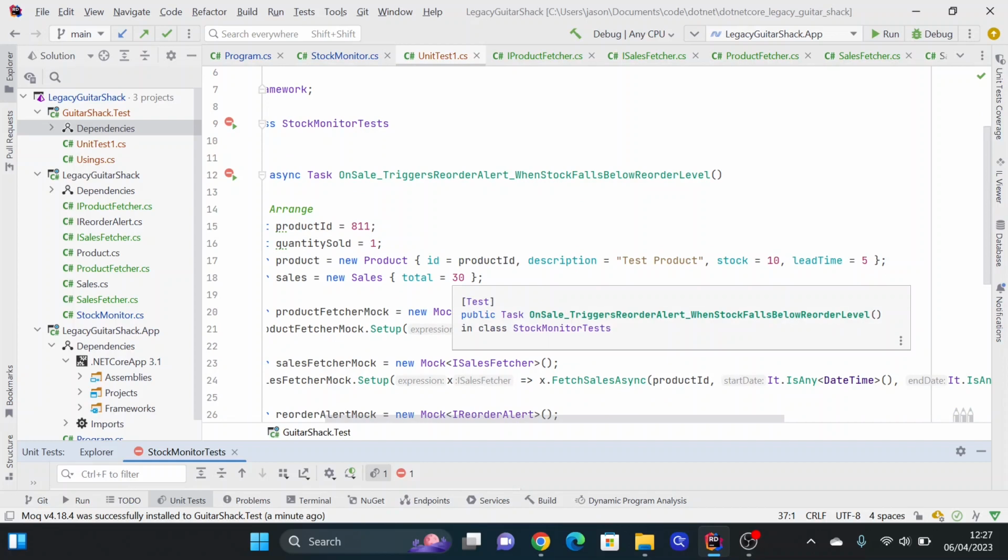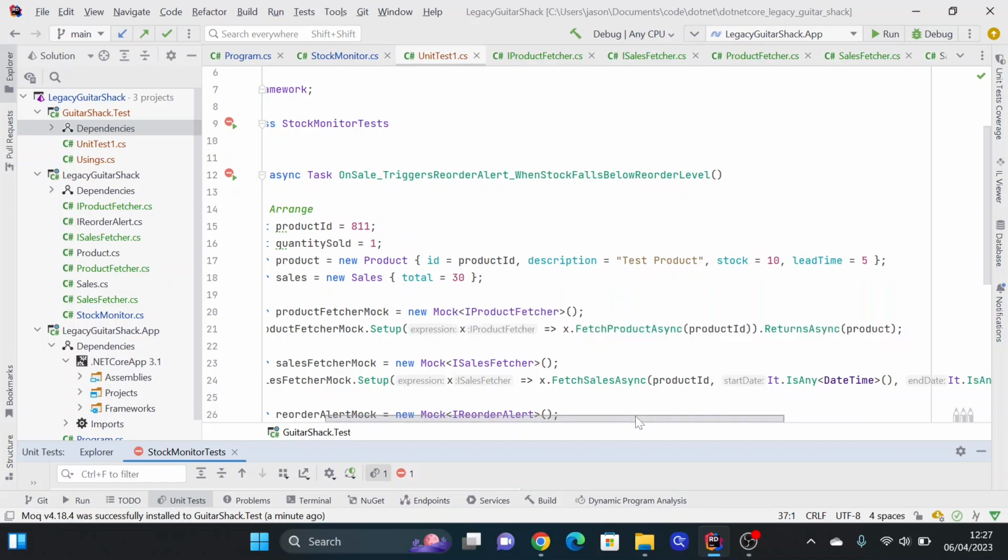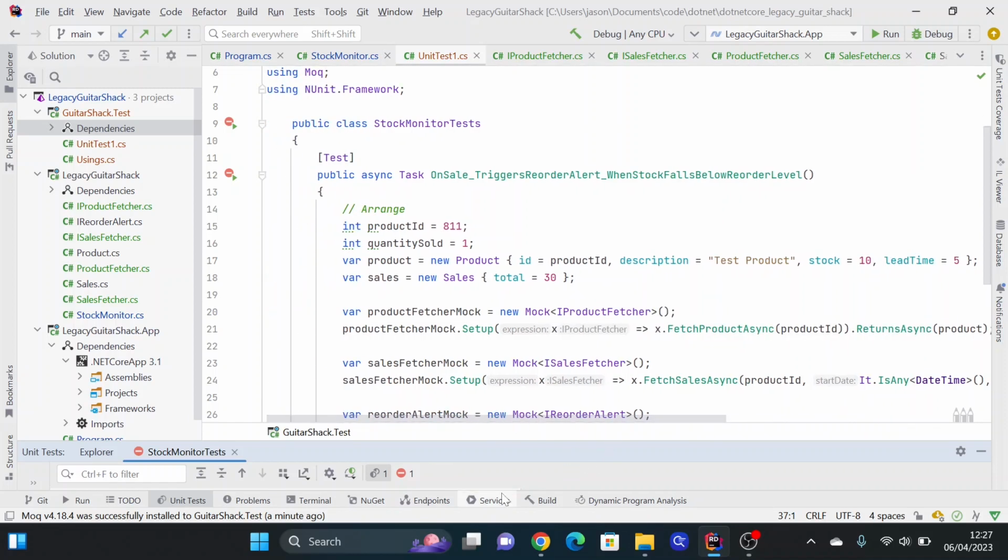So this is what it did last time. So what it's decided here is that if we've got 10 in stock and we sell 1, the lead time is 5 days. The average daily sales is going to be 1 per day. So the reorder level is going to be 5. So what it's saying here is that 10 minus 1 is less than or equal to 5, which of course it isn't. So let's get it to change the test data.